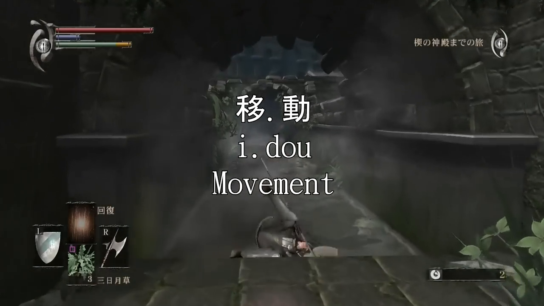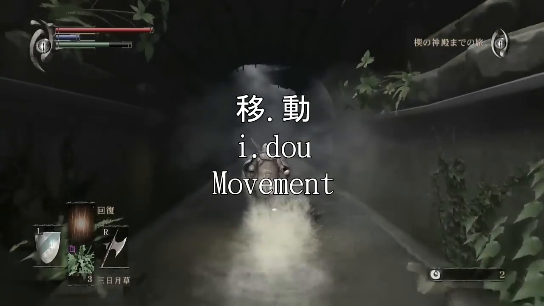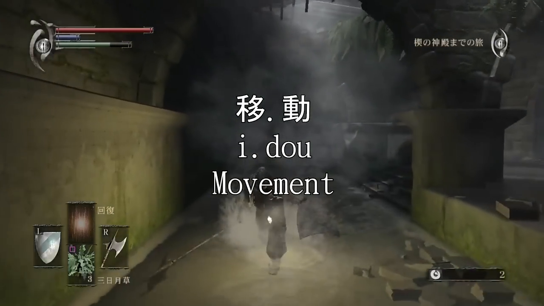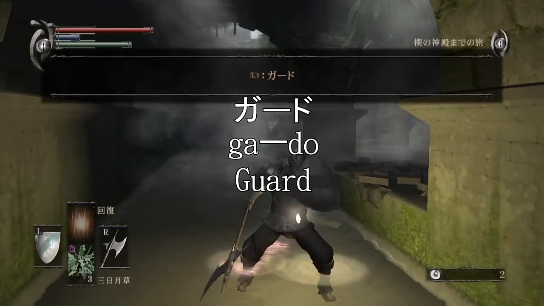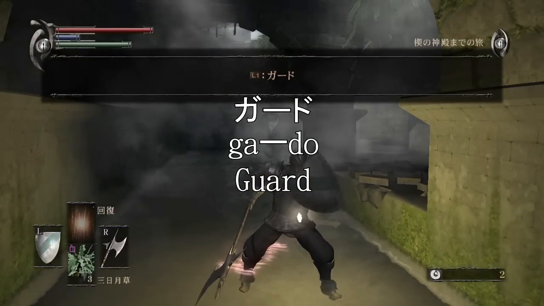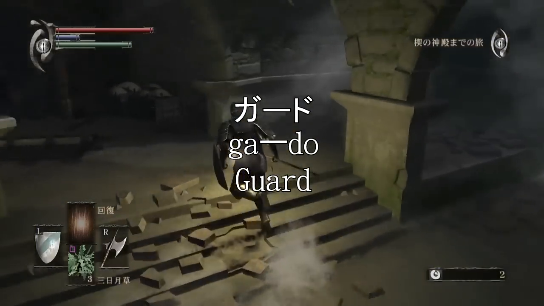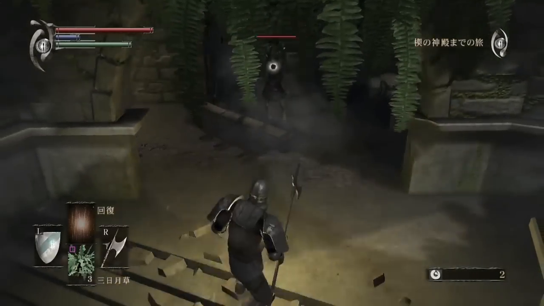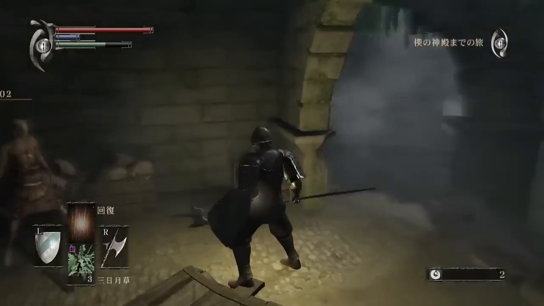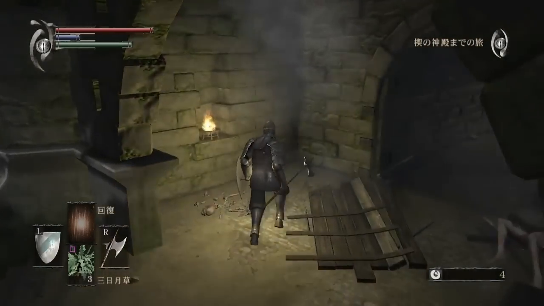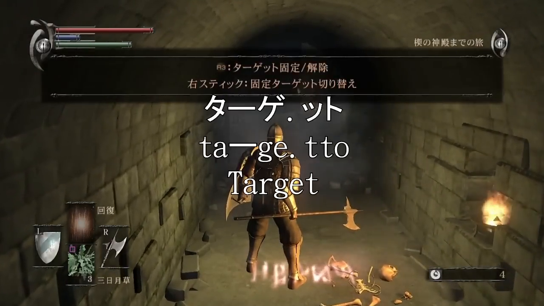Ido, movement. The first character, I, has grain to the left as its radical. The second character, Do, has strength to the right as its radical. Guard. Target.